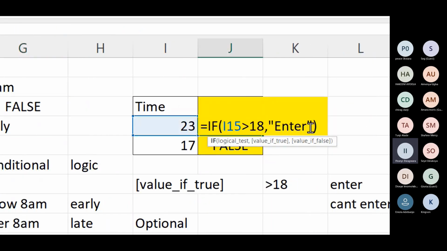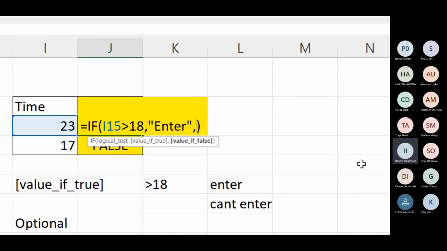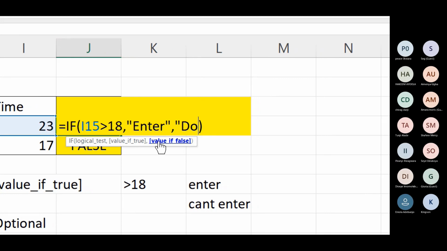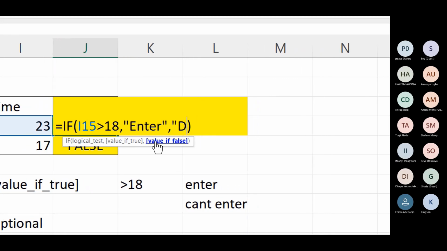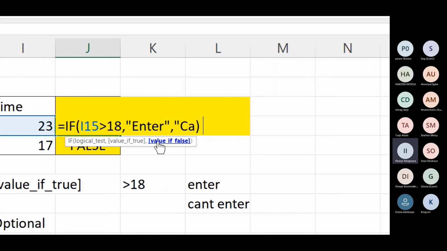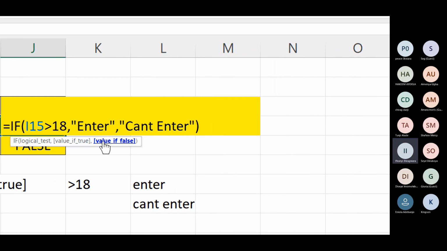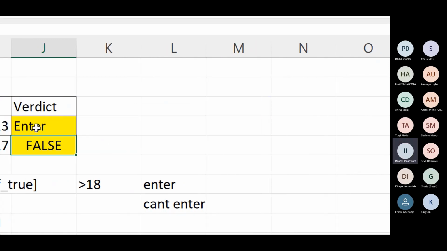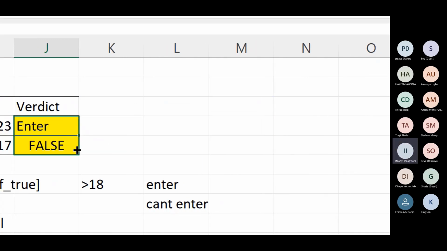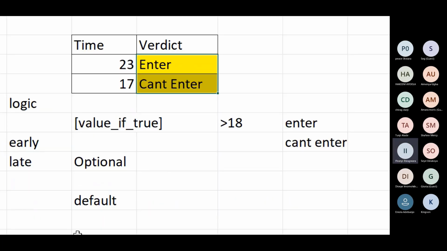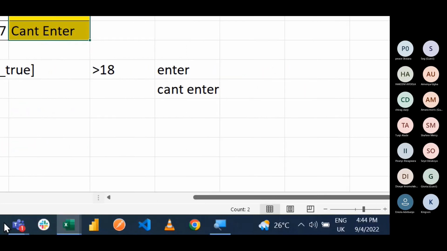But if I want to specify my own value, what should be the value if it's false? I put a comma and give it a value for false, maybe not allowed. Okay, I wrote can't enter. And I press enter. So if I apply the formula down, it becomes can't enter. So that's the IF.